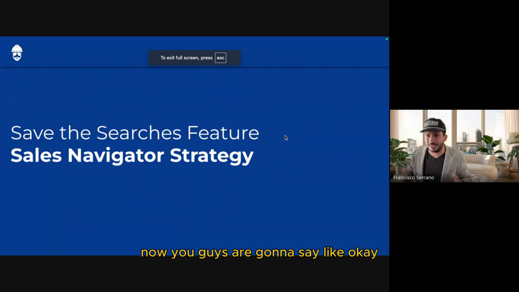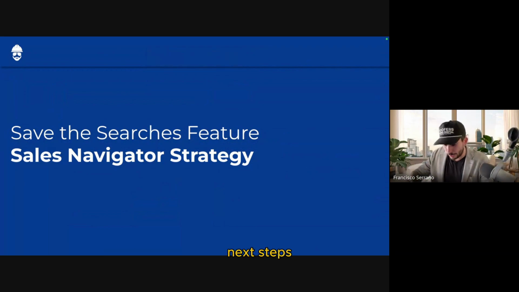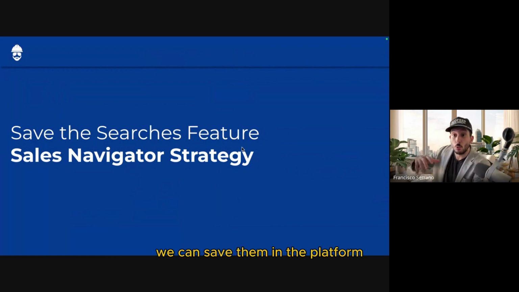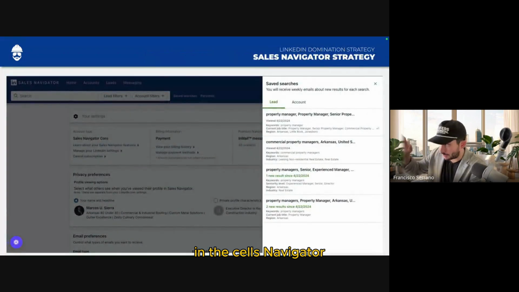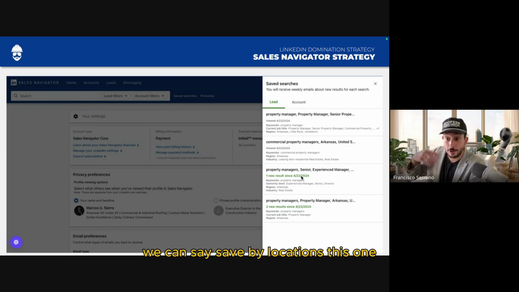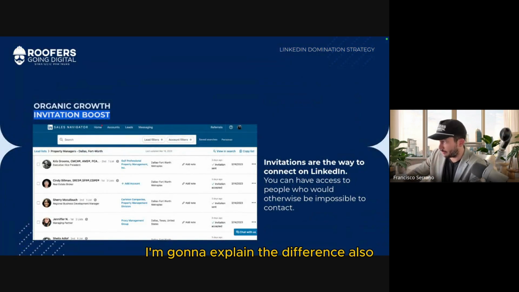Now you guys are going to say, okay, but what are we going to do with the advanced searches? The next step is that once we find those searches, we can save them in the platform, in the Sales Navigator. We can save lists: property managers, commercial property managers. We can save by locations. This one, you only save the search. You don't save the list. I'm going to explain the difference.